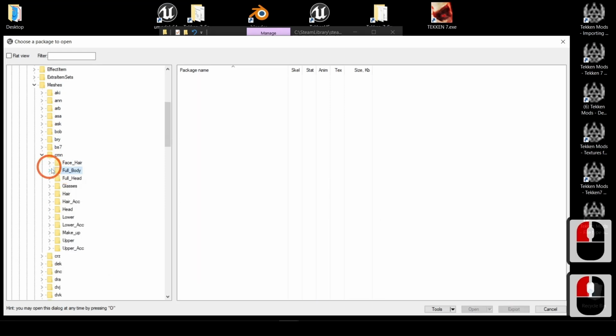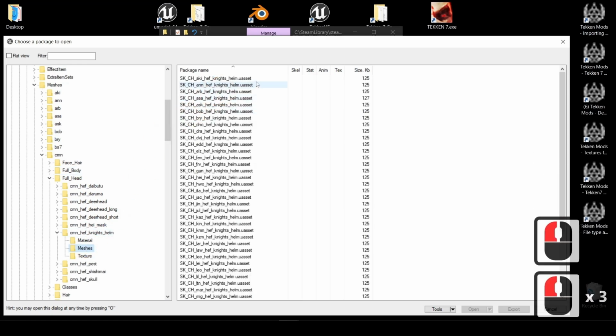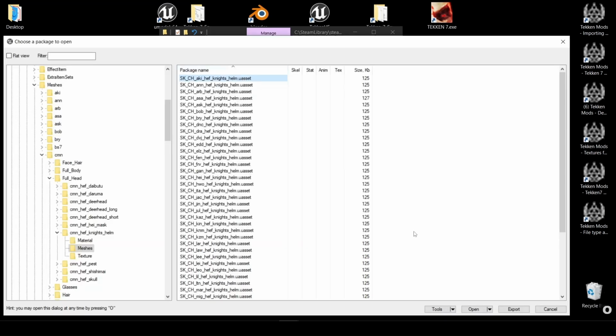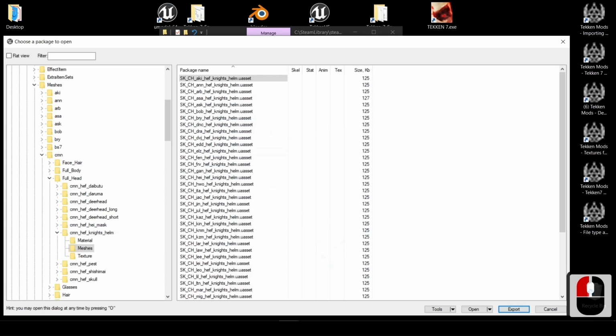The helmet would be located in the full head folder, and I'll find it inside Common, Headful, Knight's Helm. And I'm gonna take a screenshot like I did earlier because I need to refer to the information that's on here. I'll press O to open up the Asset Explorer, then I'm gonna export it with the same settings as before. I'll show you where the files got exported to.